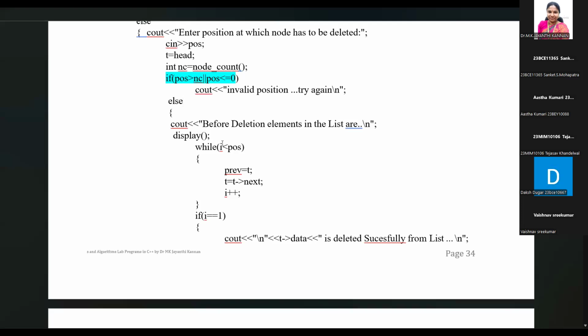Then we will go to the particular location, while i is less than position, because we want to delete the element which is the previous element of the position. Take t equal to previous and t equal to t.next and i plus plus. So the particular element is deleted.